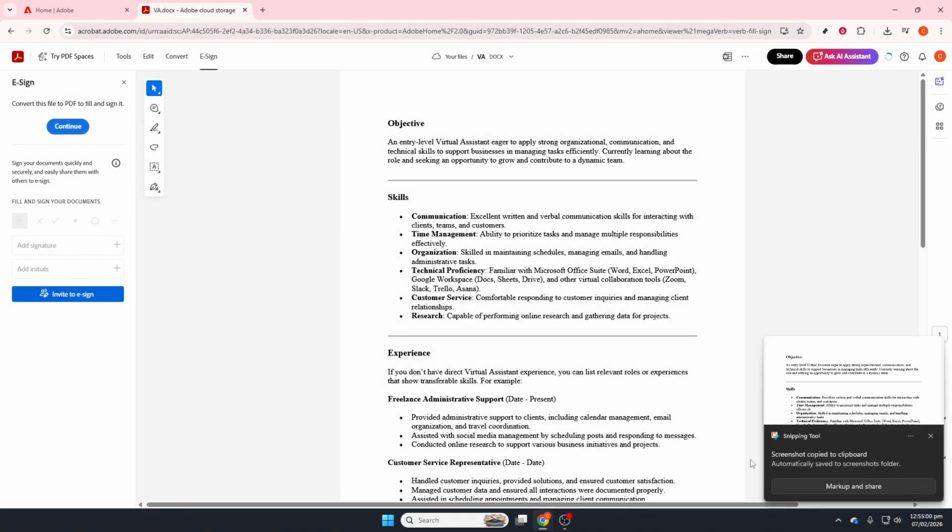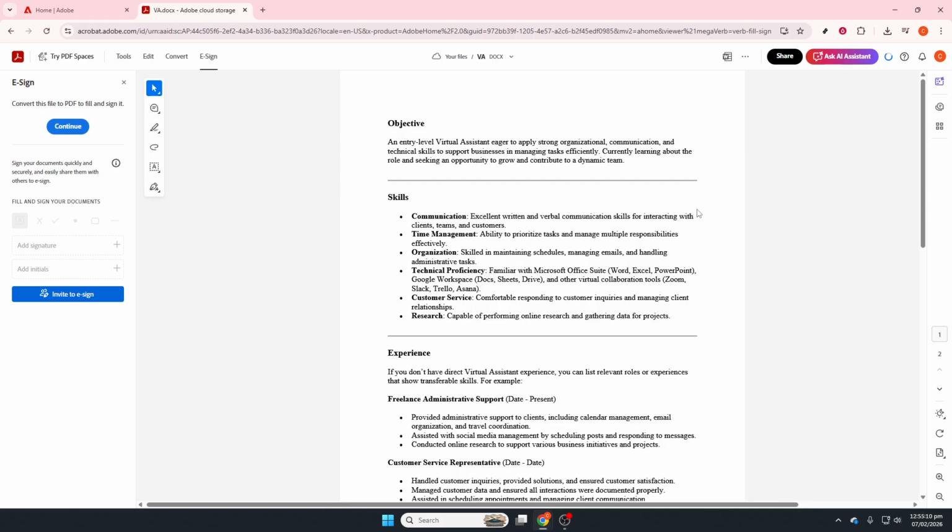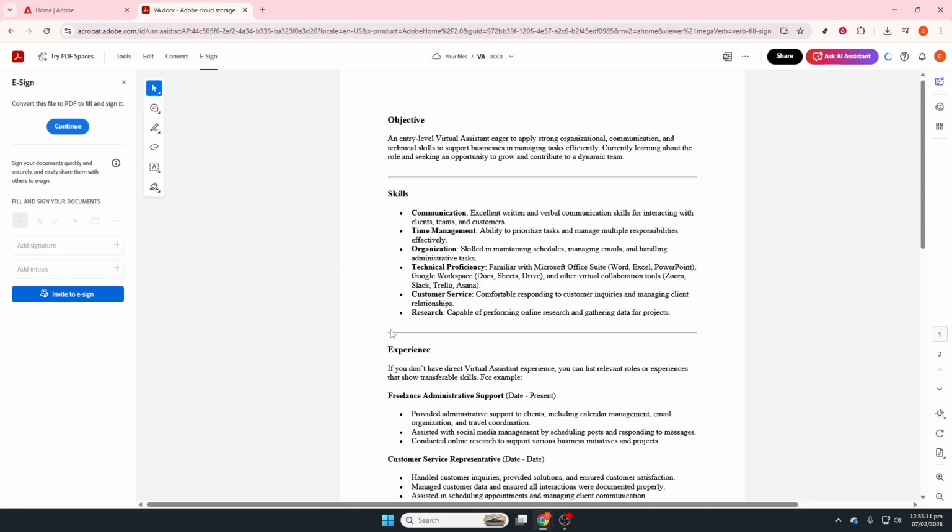Next, let's open the Snapshot tool. If you're using a newer version of Acrobat, click Edit on the top menu and choose Take a Snapshot. If you're on an older version, go to Tools, then select and zoom, and click Snapshot Tool. You'll know it's active when your mouse pointer turns into a crosshair, which is Acrobat's way of saying it's ready to capture.